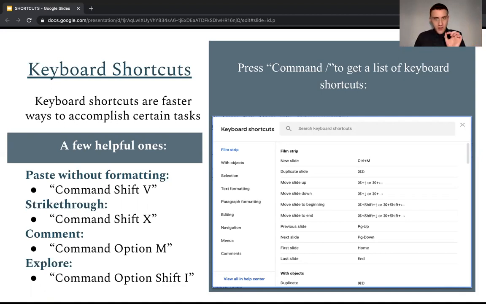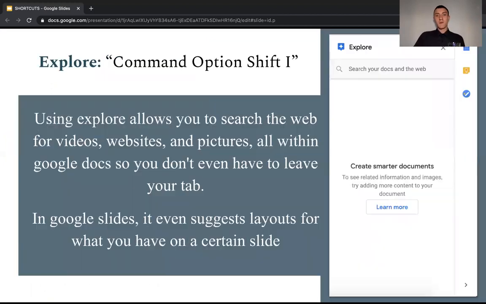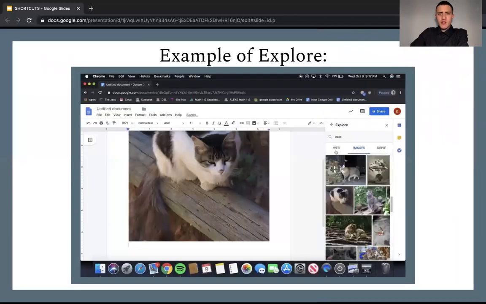Now here's a really cool thing with Google Docs. You can search the internet from inside your Google Doc. You never have to leave Google Docs when you're working on a project. This could be to search for photos, to search for websites, pretty much anything you want online. You can do it all from inside of Google Docs. Now, here's what that looks like.